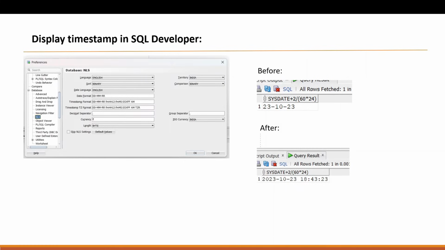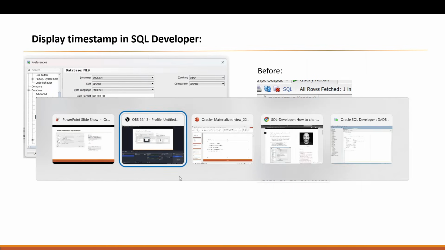Okay, so you just have to go into the Tools, inside the Preferences, and you can update the format. Once you update it, before it was coming this way like 23 10 23, but after the update you will also get the timestamp. Okay, so this is the thing. So let's go to the real-time examples.